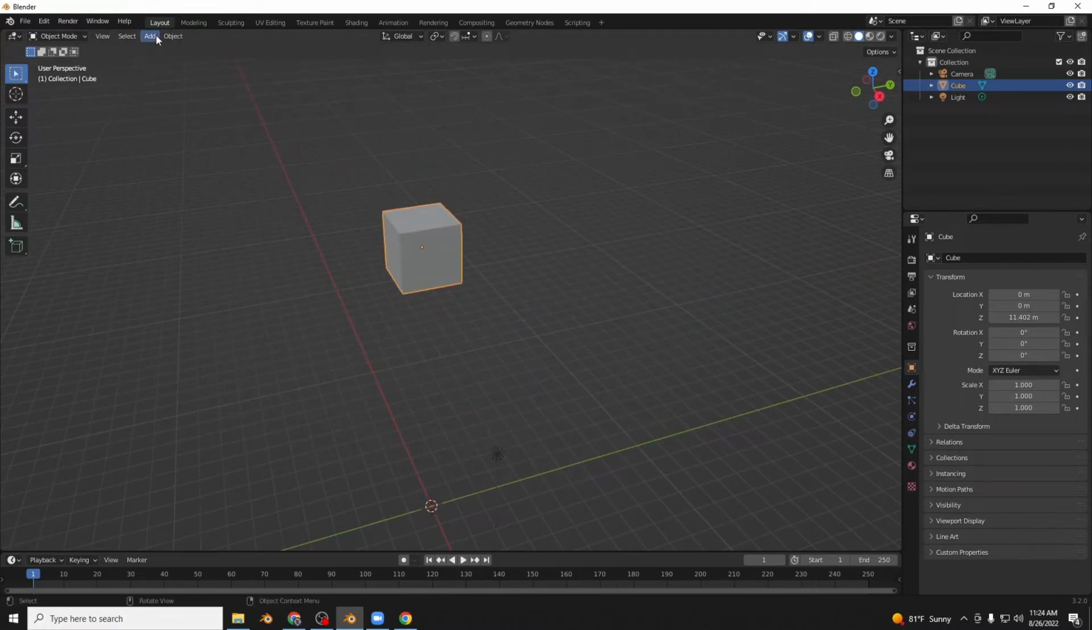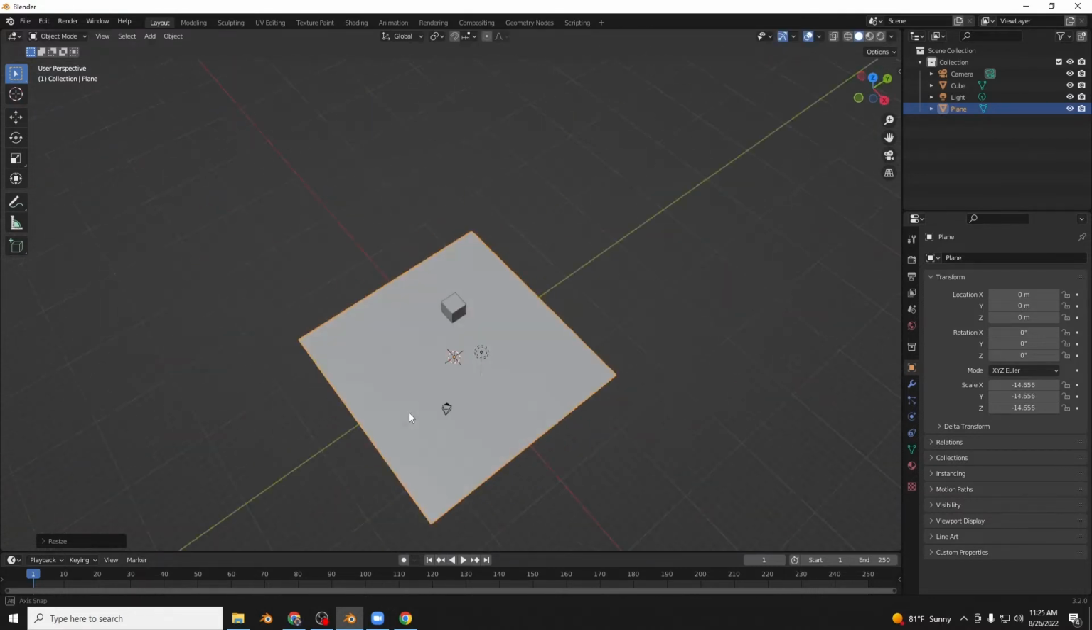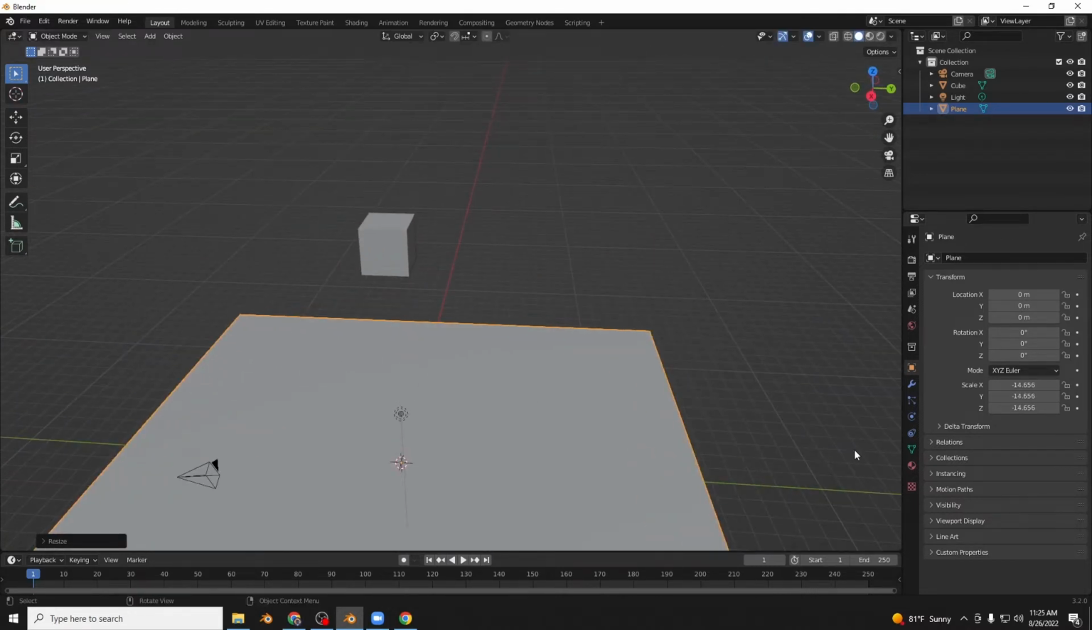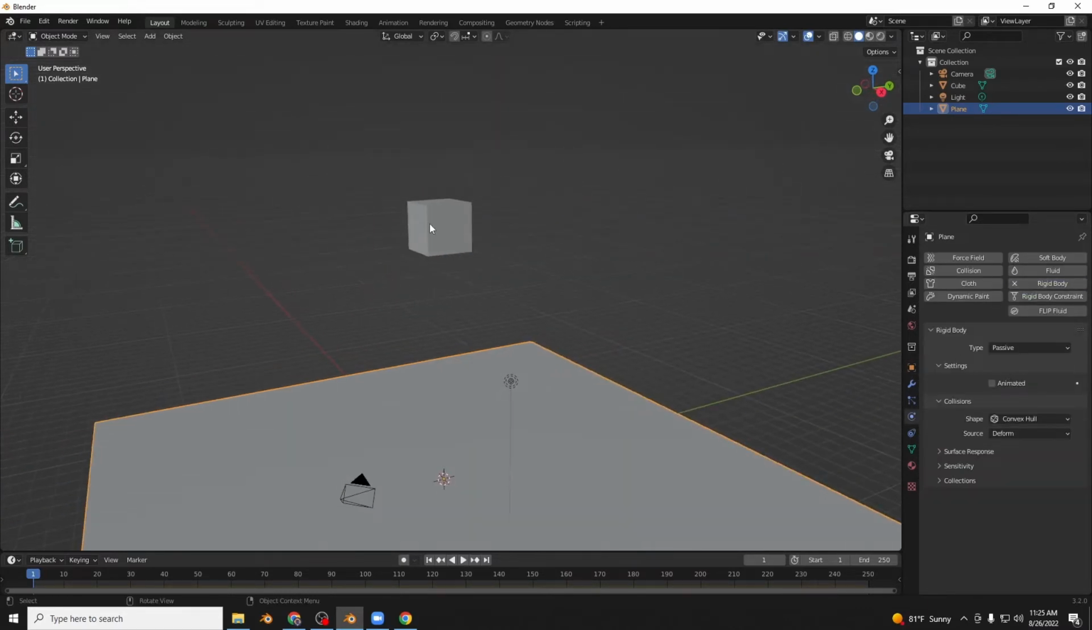So let's add a plane. Just scale it up by pressing this, and just put it under there. Now your cube has something to fall onto. Before I forget, let's make it a rigid body and set the type to passive so that it does not fall down. Rigid body makes stuff interact with physics.